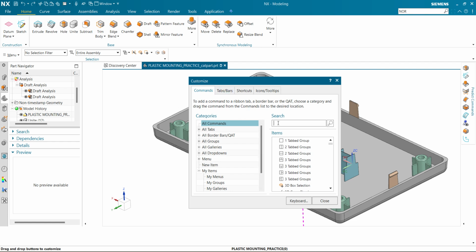Now you can see here a search bar where you can type any command you want to put there. So I am going to type draft, and here comes draft analysis. Left mouse click, hold and drag towards your toolbar, and you can see it is now placed at the top of your toolbar. Again I am going to select clip section. Left mouse click and drag to your top toolbar, and you can see the commands coming to your top bar.